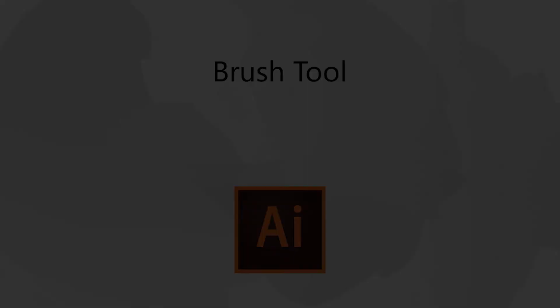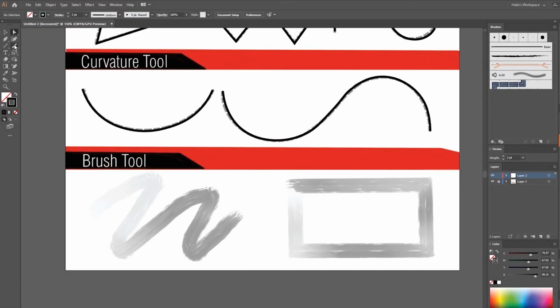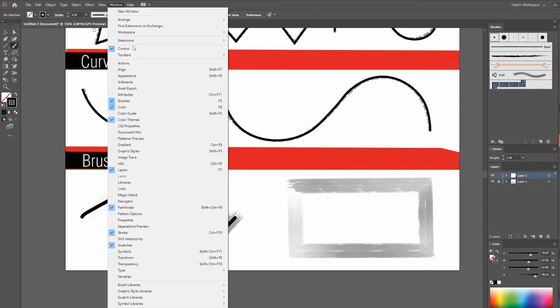The brush tool is probably the easiest tool to use. It can be found on the toolbar under the curvature tool or with the shortcut B. To use it, you will just click while still holding down and draw. In the control panel, you will have a lot of options like stroke weight and opacity of the brush. To open more brush options, just go to the Window tab and open up the Brushes panel.